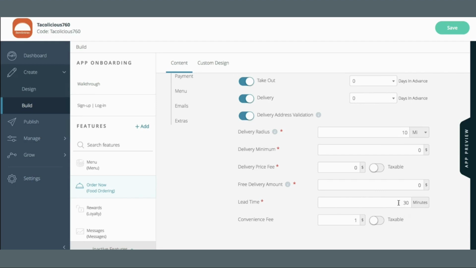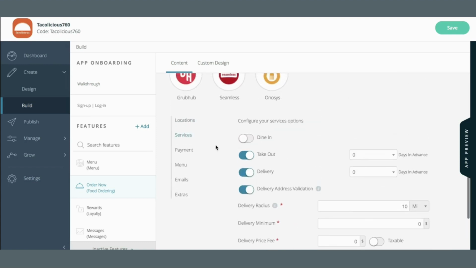So in most cases, I like to keep the lead time a little bit lower, and maybe just have a disclaimer that says, hey, all orders will take at least 40 minutes, something along those lines.